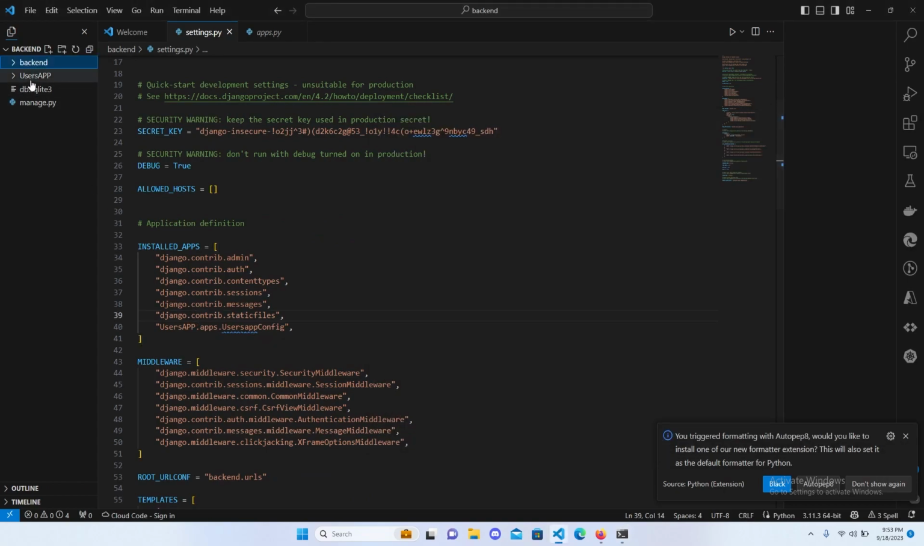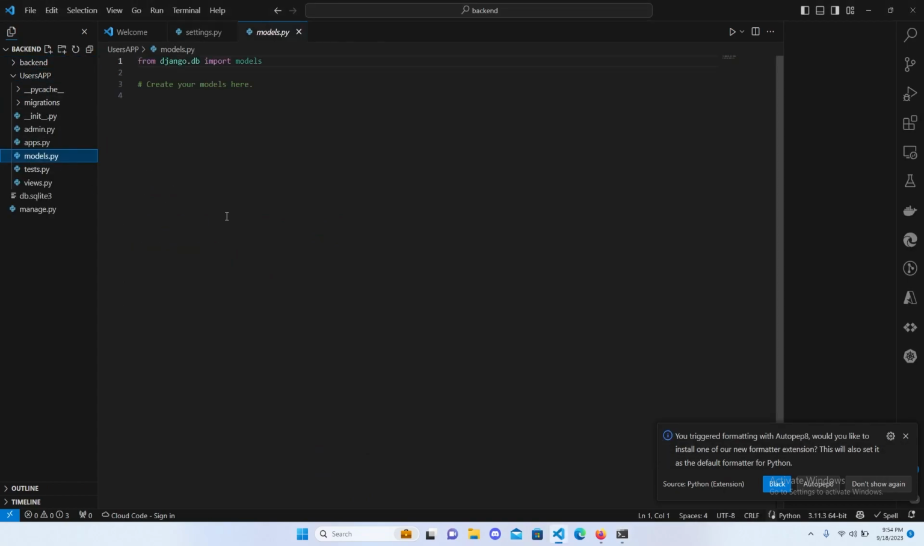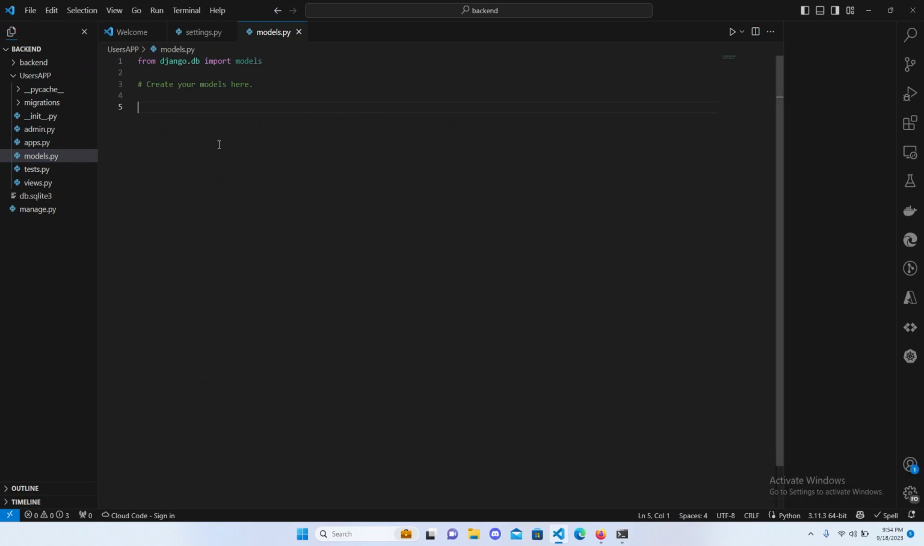Okay, so in the users app, in the models, we want to create the user model, how we want the user to look. Django already has a way of adding the user, but this time we are going to create it ourselves. So we can make a class named user, or let's call it profile.